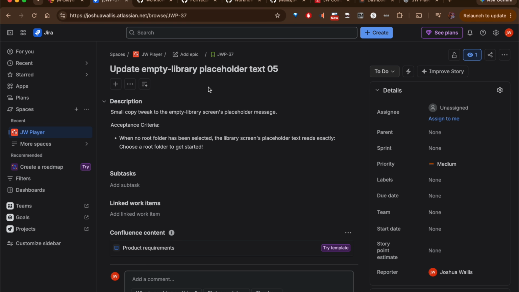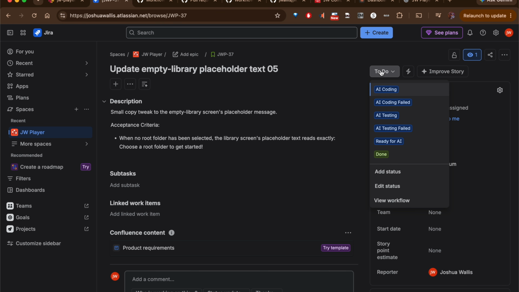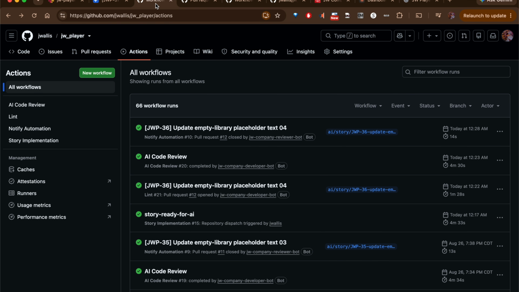So what is going to happen is I'm going to set this to ready for AI, and it is going to send a message to this JW Player repository. It is going to look at the story, look at the code base, update the code base based on the story, open a pull request, then first we're going to lint it, and then a second AI is going to review it and fix it if necessary. After that, unit tests run.